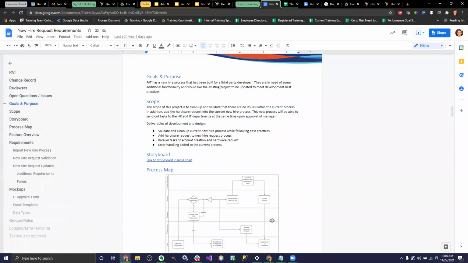Well, the goal and purpose of this is that we have a new hire process that was built out by a third party. And there's some functionality built out, but there's still some functionality that needs to be developed according to best practices and also separated into its different flows so that it observes decisions best practices.